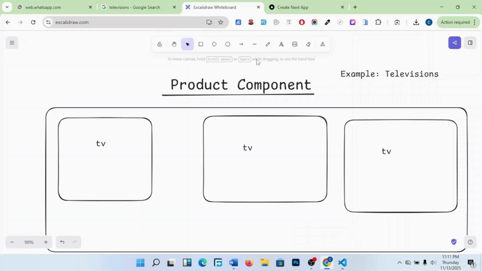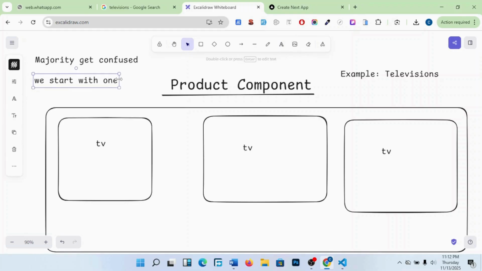The trick is most people get confused. The majority get confused. We normally start with one. So this should not confuse. We start with one as always. Always and always we start with one television, or one product.